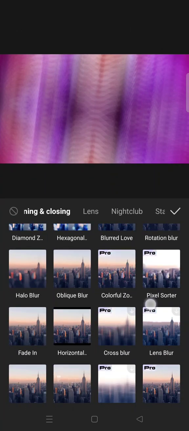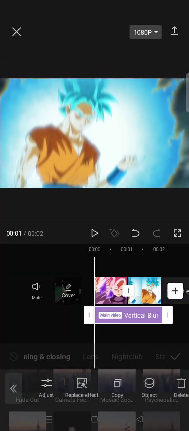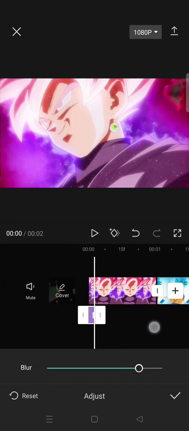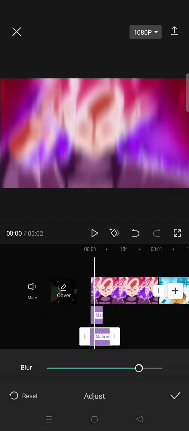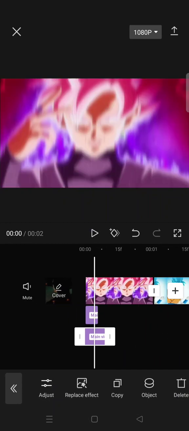Now go to the video effects, opening and closing, and select the vertical blur effect. Okay, this one. Click on the check icon and adjust the blur into 80. Make it short. Okay, make it as short as possible, and then copy the effect. Make it a little bit longer for the second one and adjust the blur into 45. Okay, so it will go like this.